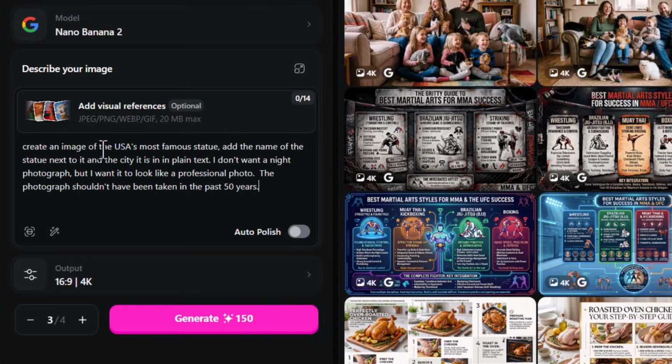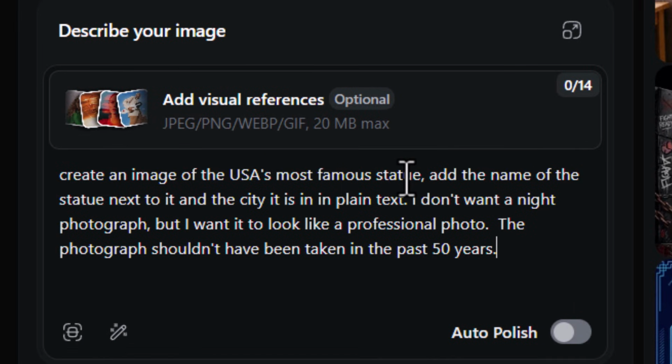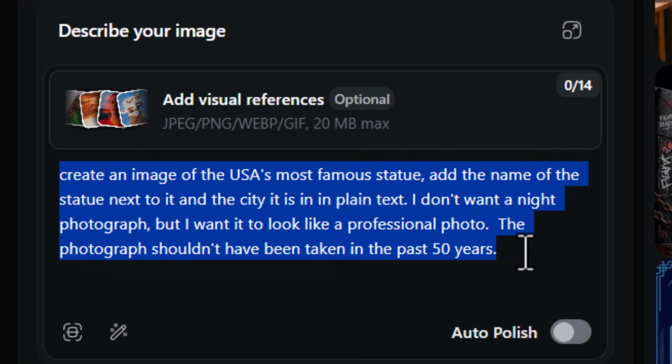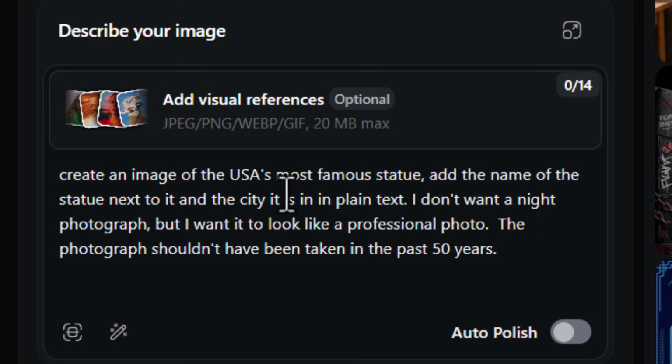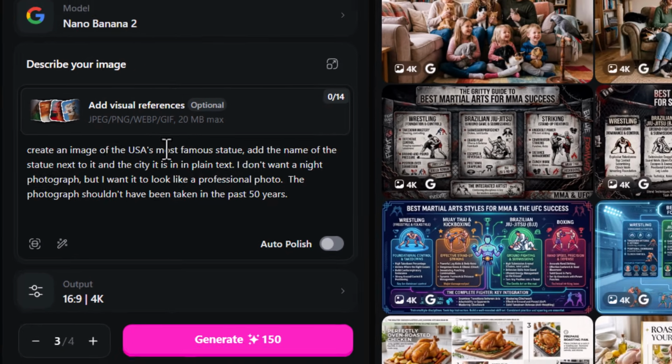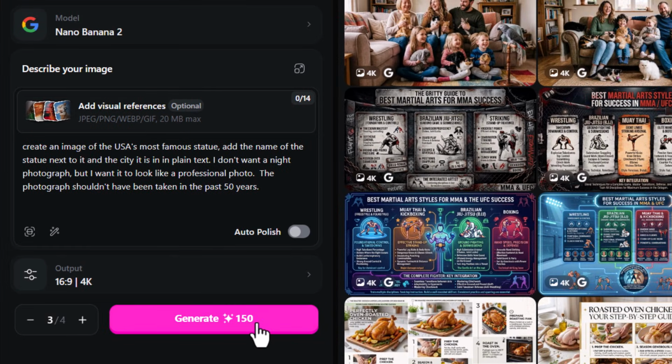create an image of USA's most famous statue, and I'm thinking the Statue of Liberty. Add the name of the statue next to it and the city it is in plain text. I don't want a night photograph, so hopefully it should be daytime, but I want it to look like a professional photo. The photograph shouldn't have been taken in the past 50 years, so I'm hoping it interprets that to mean that I want an old photograph. So this is a very poor way to describe what I'm after, but there's enough information there to determine what Nano Banana 2 should produce. So I'm going to hit generate.